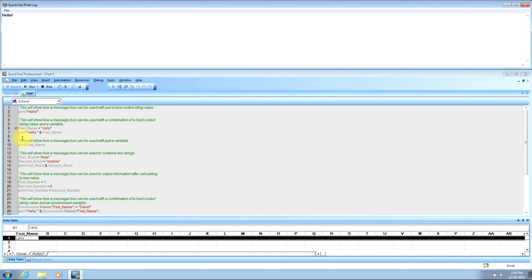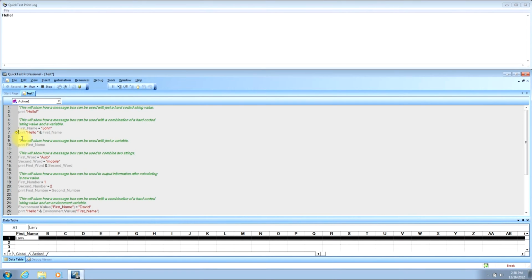Now, you'll notice in line 7 of my script, there's the word print, and then the hard-coded value of hello, then an ampersand. Now, the ampersand, you can type that in by holding down the Shift key on your keyboard and hitting the 7 key. After that, I've then put in the variable reference of first name.